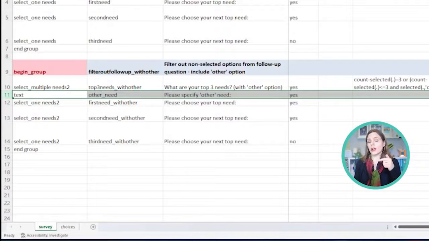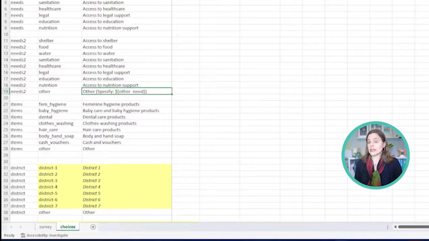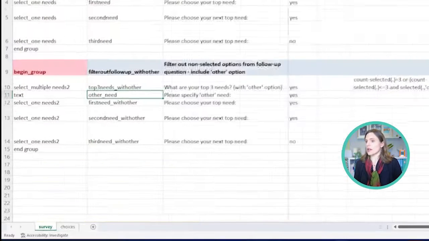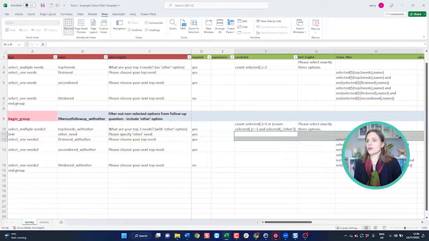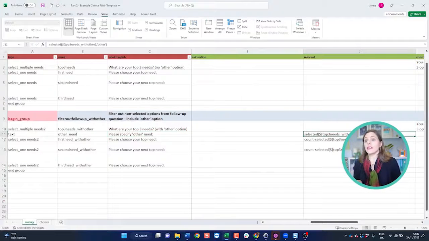Okay, so other need, we'll just put in whatever they enter here. It will show up just like it did when I showed you the example. So please specify the other need. This is called other need. So once you specify that, it will show up in your list. So that's kind of cool how that works, okay? We've put that in, and we've just added a relevancy here. So in the relevant column, this is your skip logic. If they selected top 3 needs with other, then you will show this question, okay? You wouldn't show this question unless they entered that.